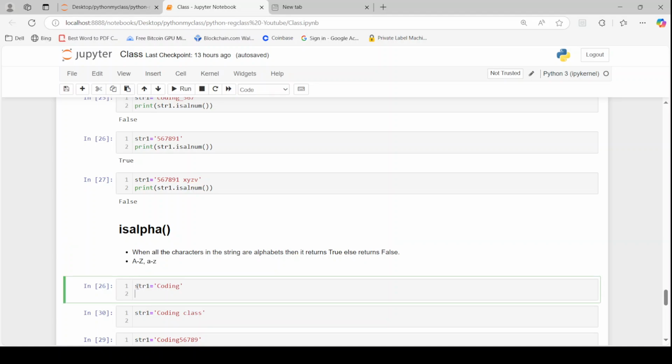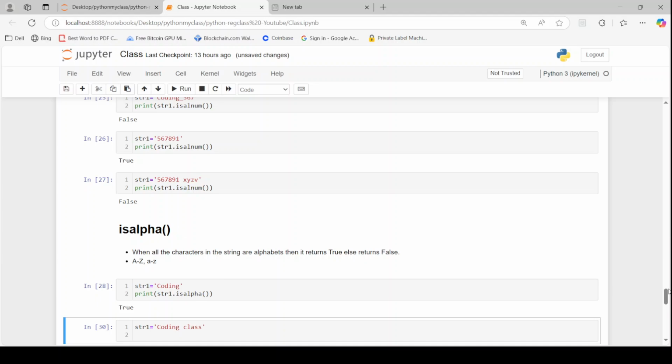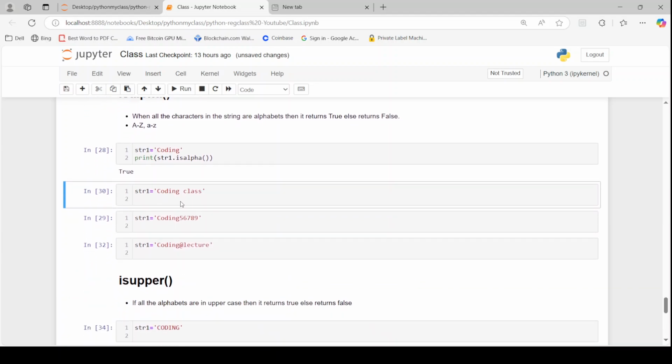Okay. So str1 is equal to coding. Here you have uppercase letter, and after that you have all these lowercase letters also. So for all the characters here are alphabets, it should return true. So you can check it, print str1.isalpha(), and you get true. Okay. Then here print str1.isalpha().